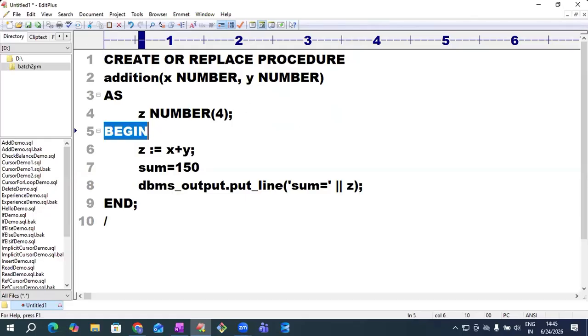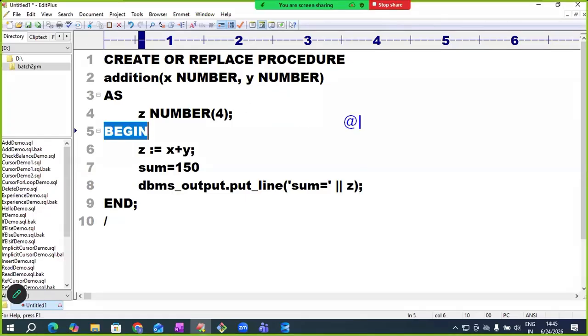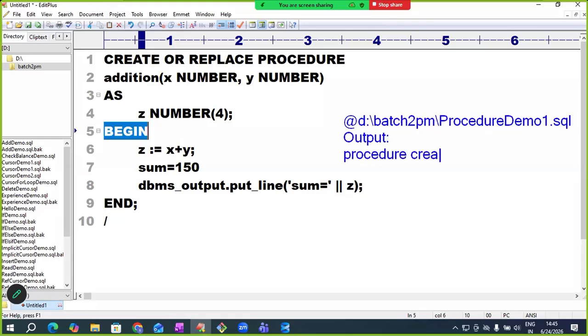Open SQL plus. At SQL command prompt, give @ path. Write like this: @ batch 2 pm / procedure demo1 dot SQL. What happens here? Listen carefully. It gives output as procedure created. Till now, it was given table created like that. Okay, in SQL, just like we created table, now we created procedure here. It's like table is one database object. Procedure is one database object. It is created physically in the database.